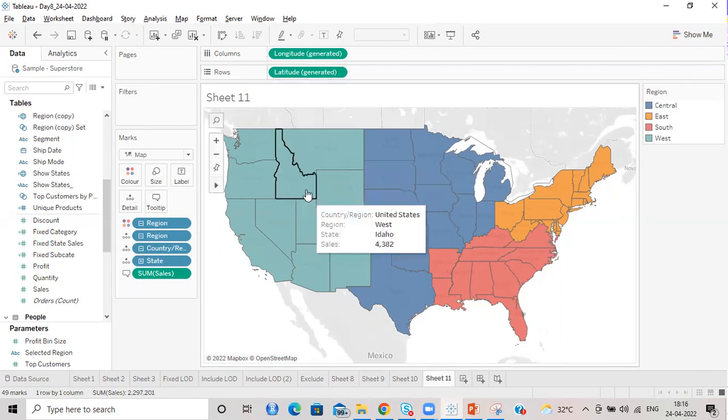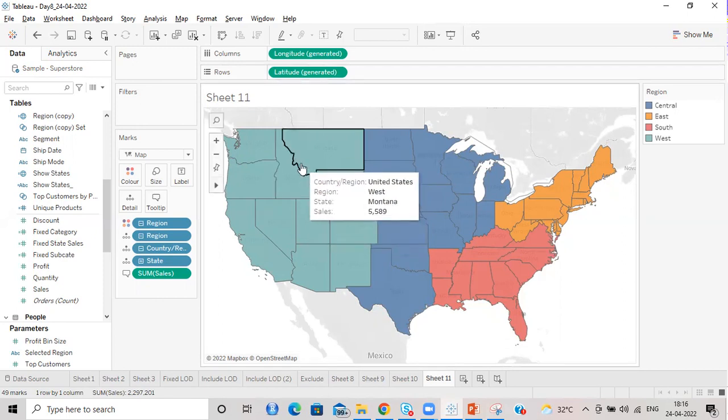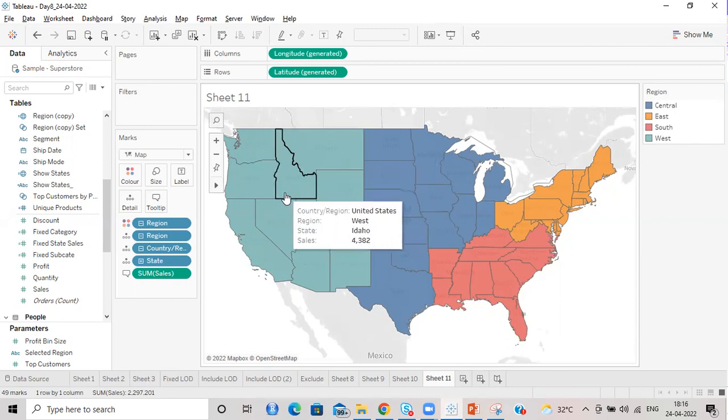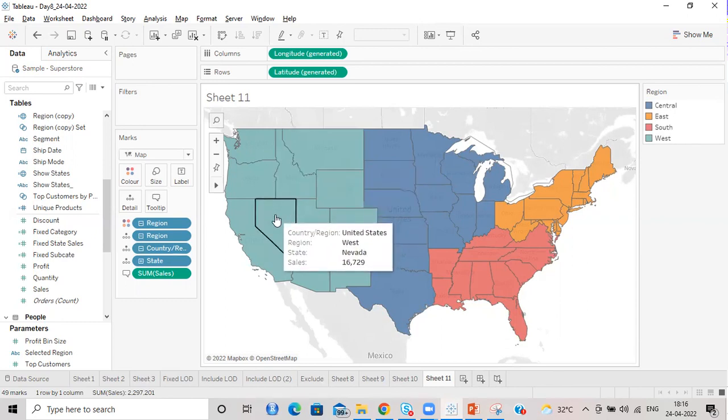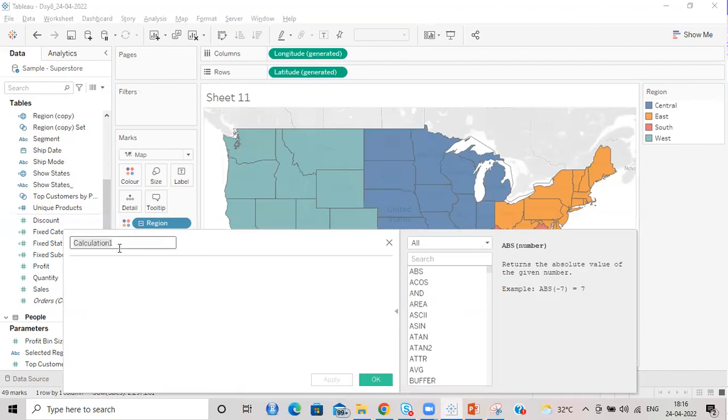Make a LOD and bring it into level. Which LOD will you write? Fixed. Okay. Yeah, you can write both fixed and exclude. Let me first write an exclude one. Always try to see if you can do something with an include or exclude rather than fixed, because fixed, I showed you, there might be some filtering issues.